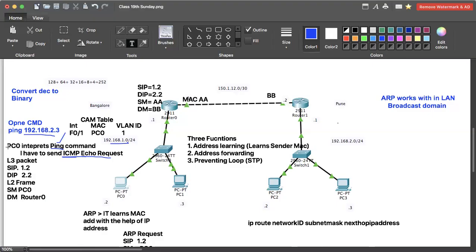That's the first thing. So first thing what happens is PC0 interprets the ping command. Fine. Then what? Then second, it will involve ICMP. Okay, because it is ping, ICMP echo request. Third, convert this IP address value from decimal to binary. What is fourth?